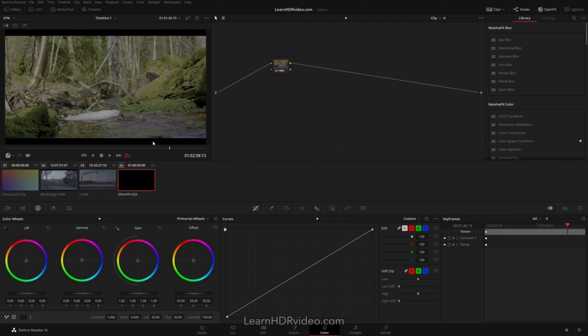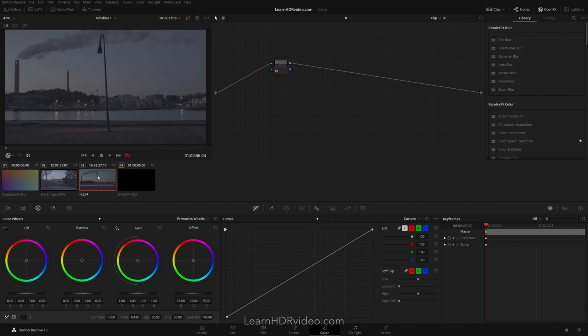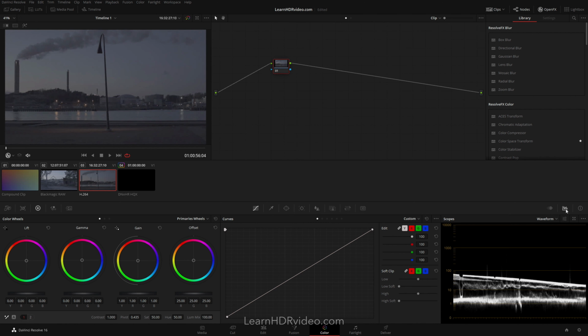So let's go to the next clip. I'm going to start by bringing up the scopes and set the waveform monitor to the YRGB parade.